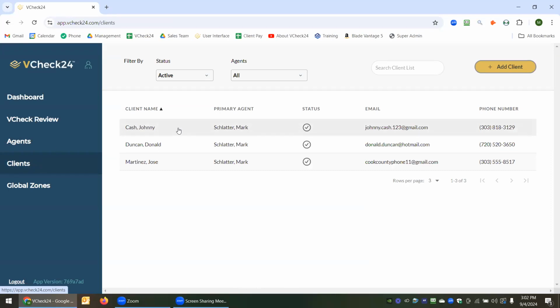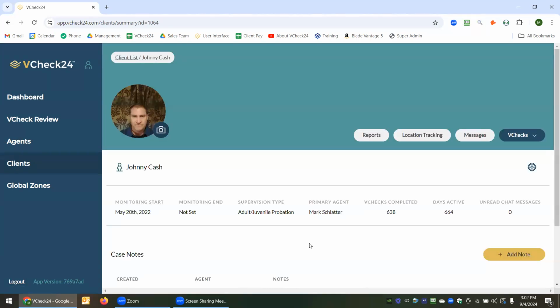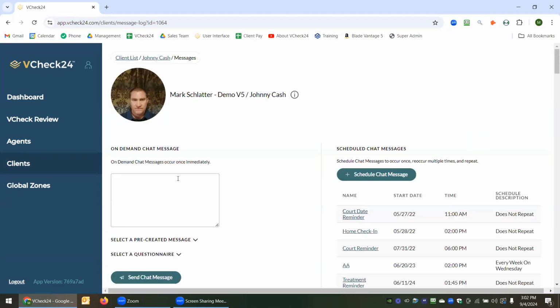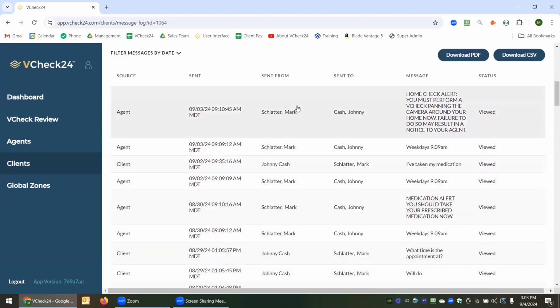Next up is our chat feature. So we have two-way communication between agent and client within the app, going to messages. And you can send on-demand messages, and you can also send recurring daily, weekly, or monthly messages. So here's where you type in your message, and they can respond to you within the app. And right here shows all the back and forth communications, and it'll also show if they've viewed your message.